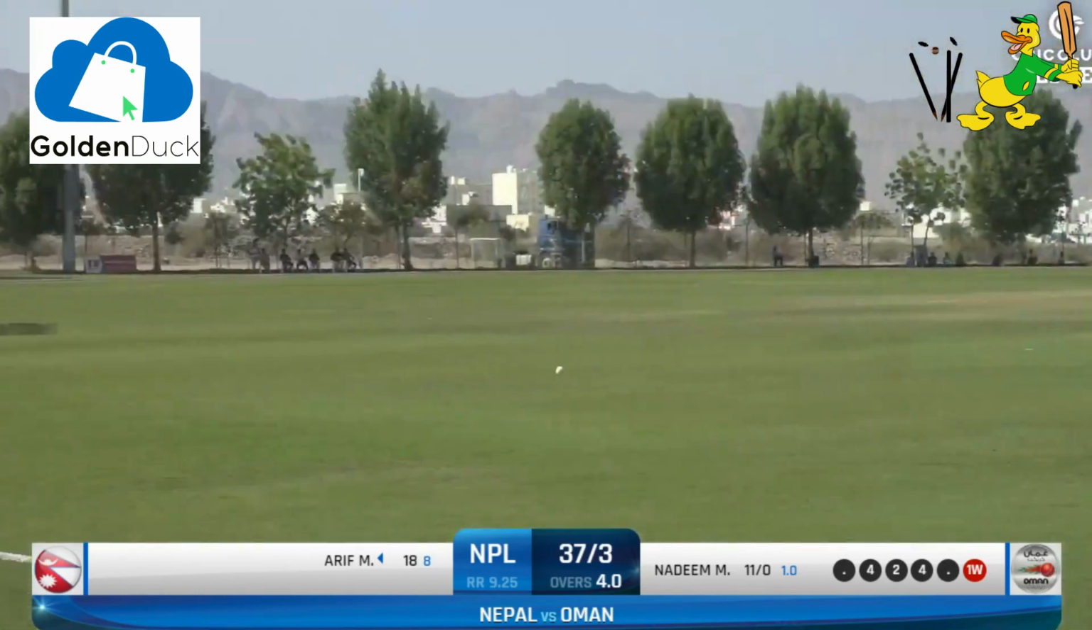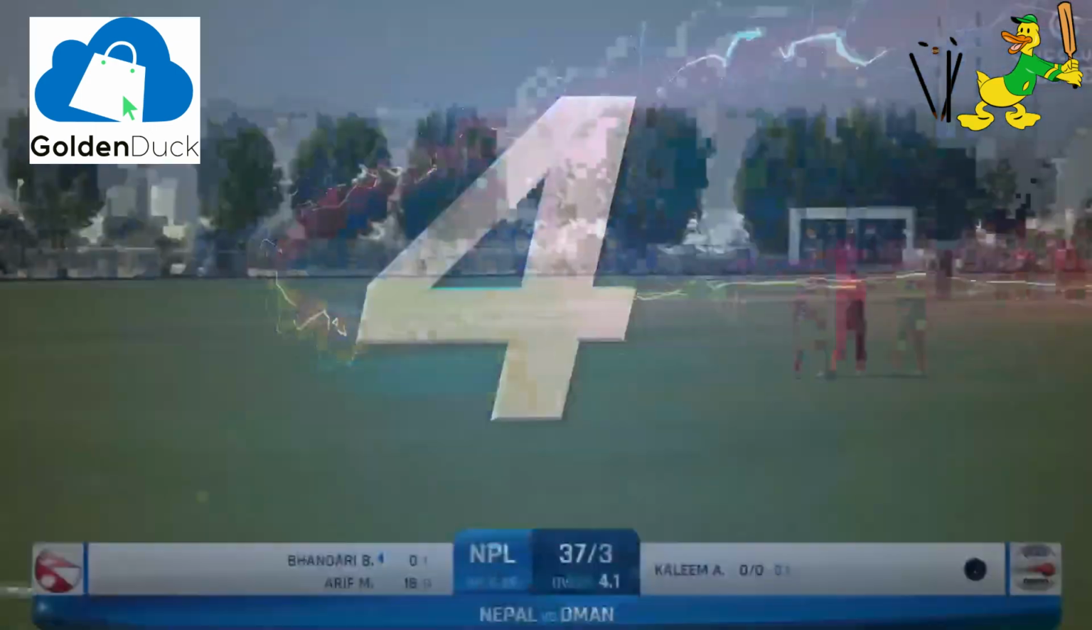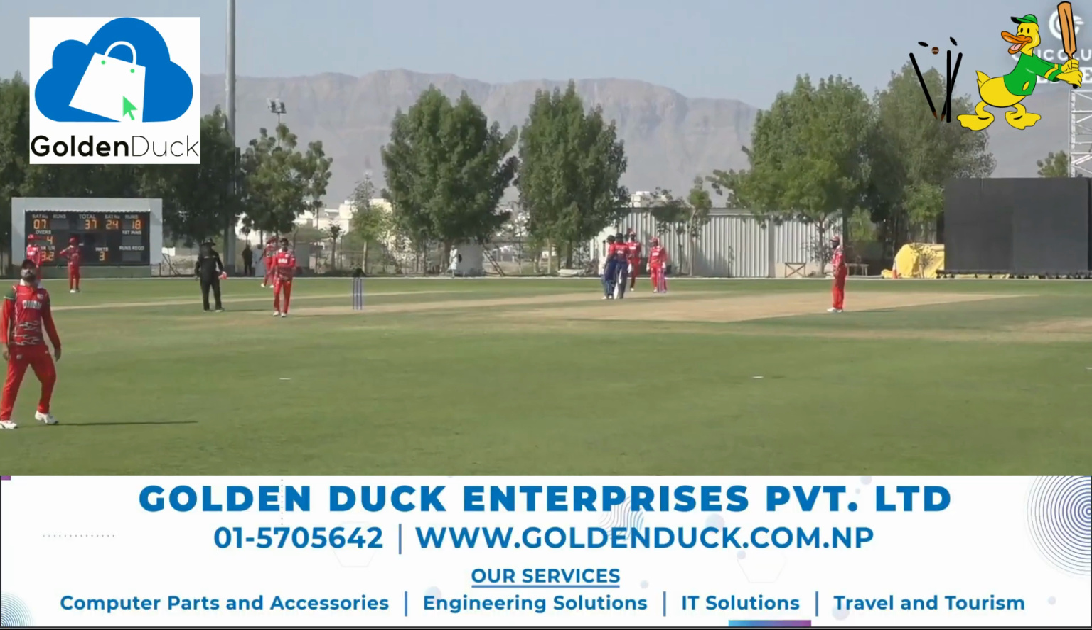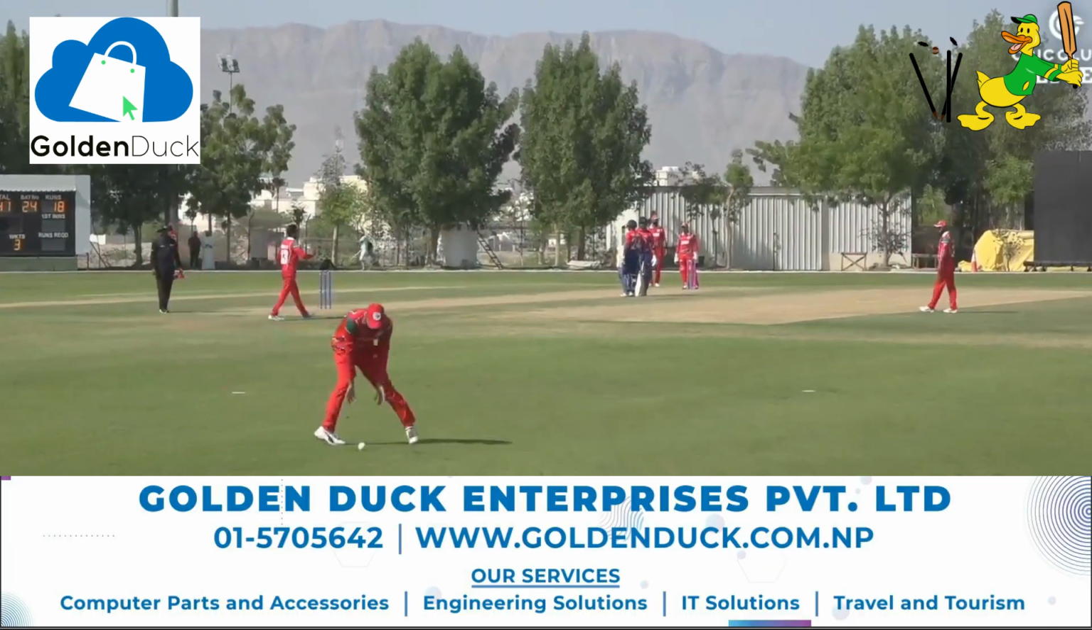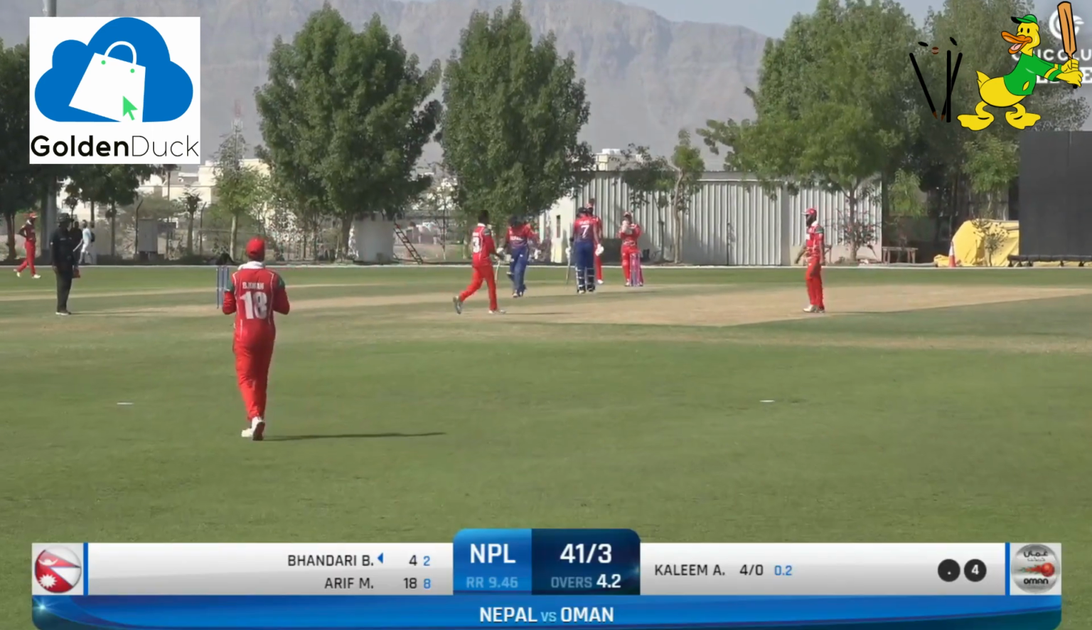It's going to be a boundary. Hit over the head of mid-on, who's up in the circle. Remember, just 2 fielders allowed outside the circle in this first 6 overs of the power play. They're at long off and deep square leg, so that's going to be a boundary 4. Lovely batting. He really held his shape nicely there.